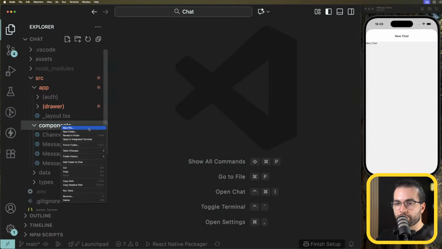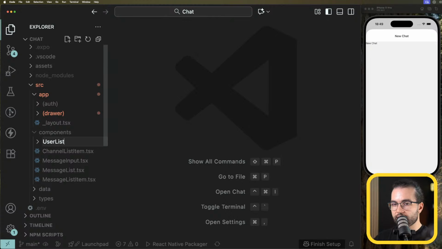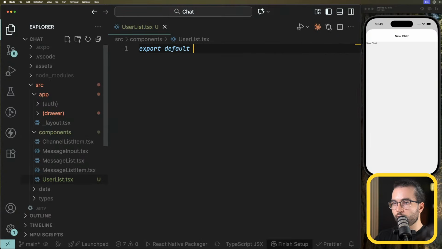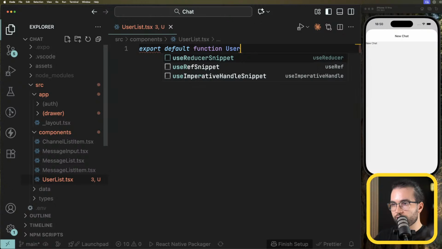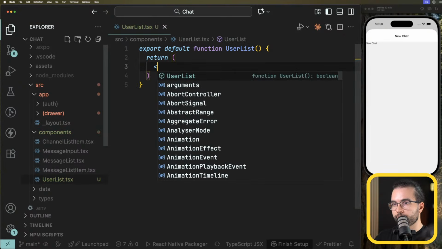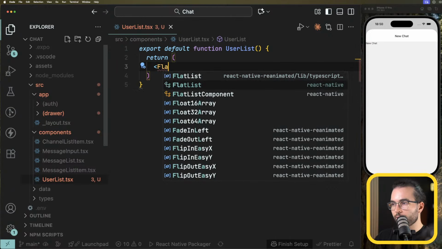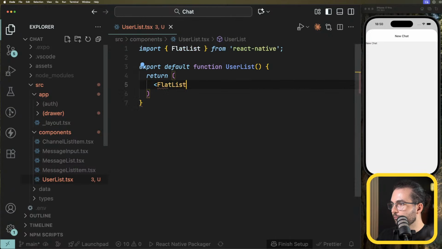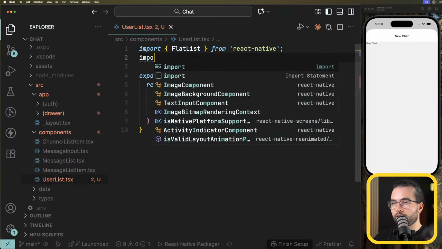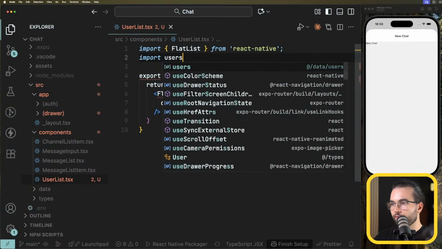Again, I'm going to create a component called UserList. UserList.tsx, export default function UserList, return. This is going to be most probably a FlatList. The data is going to be, currently, our users from dummy data.